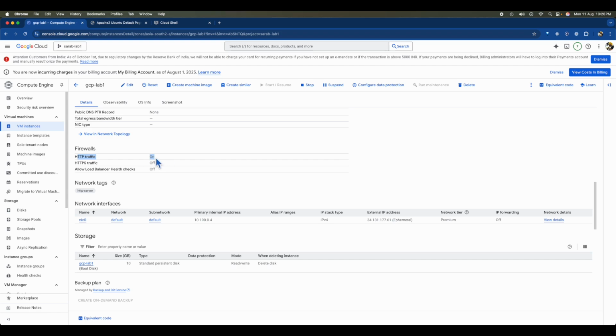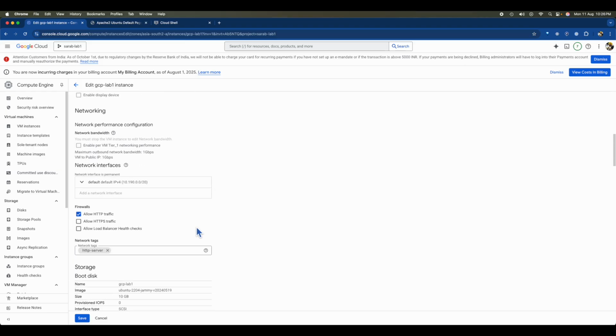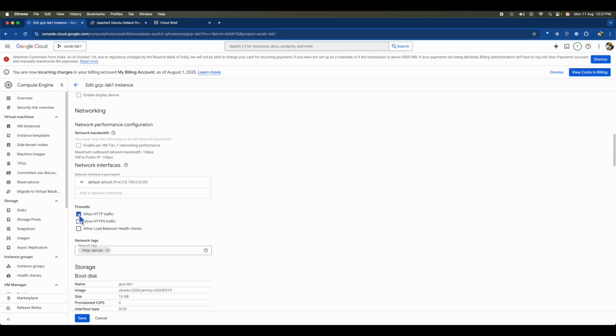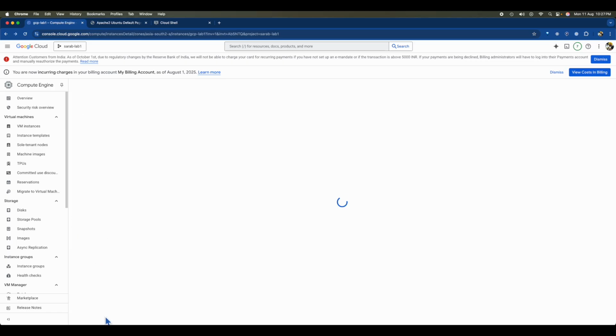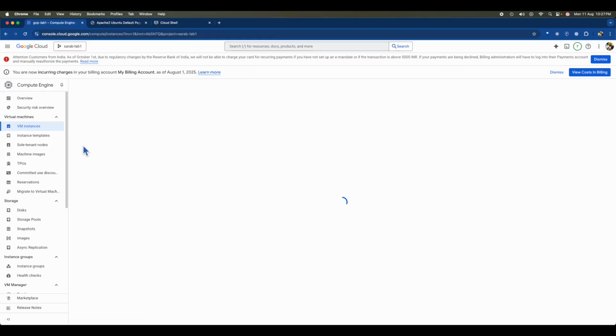In case this is off, then you may need to edit this and enable it, if this page doesn't load for you and just throws an error. So in that case you need to enable this. Okay, so that's all for this video.